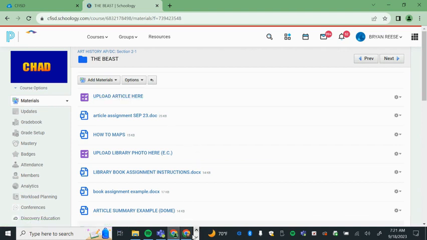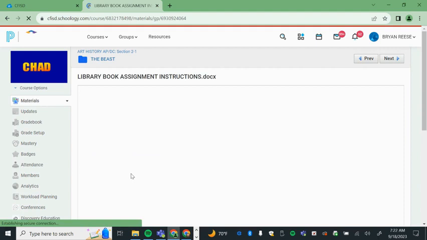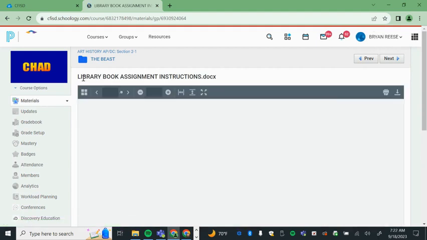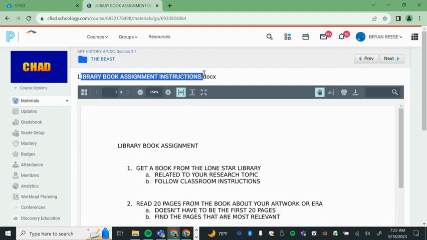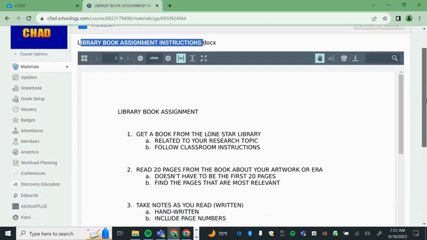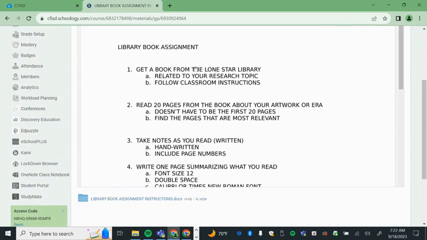All right, now to do the book assignment, I have a link on here. It says library book assignment instructions. And so get a book from the library. You've done that. It should be related to your research topic, and you are to follow the classroom instructions on how to get that book.